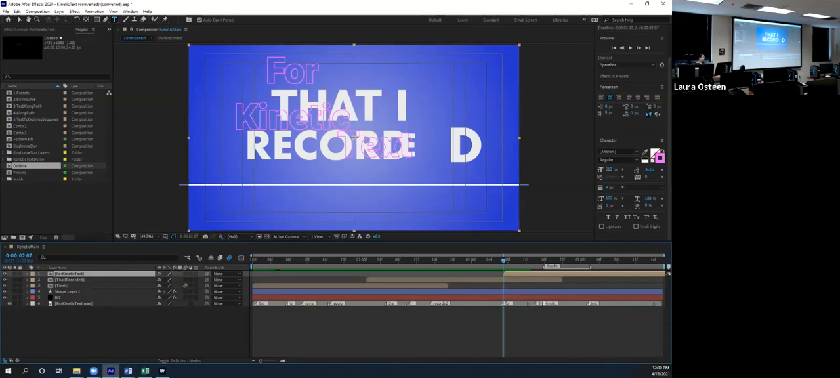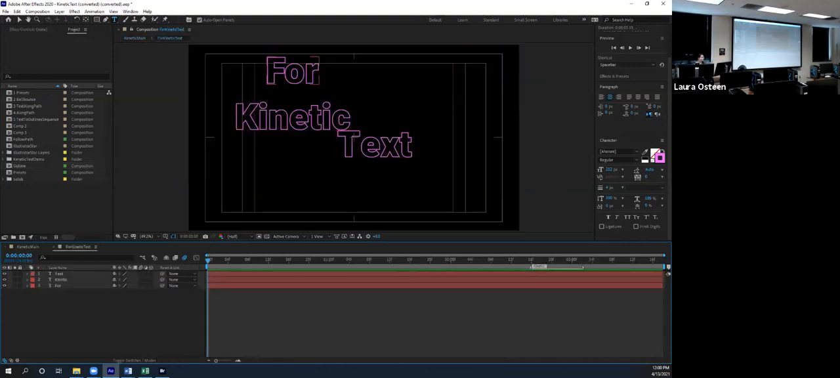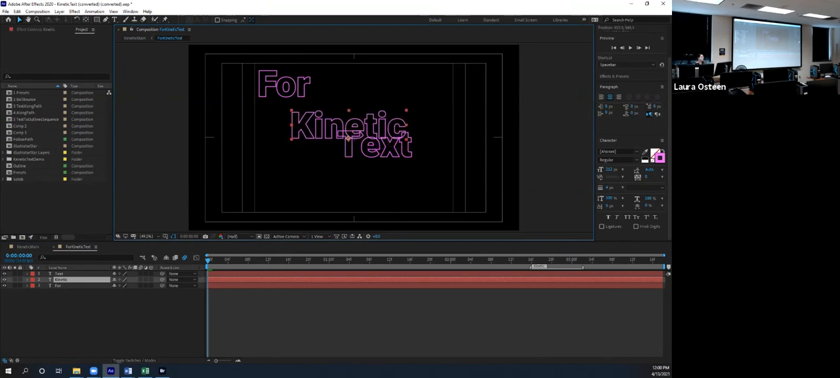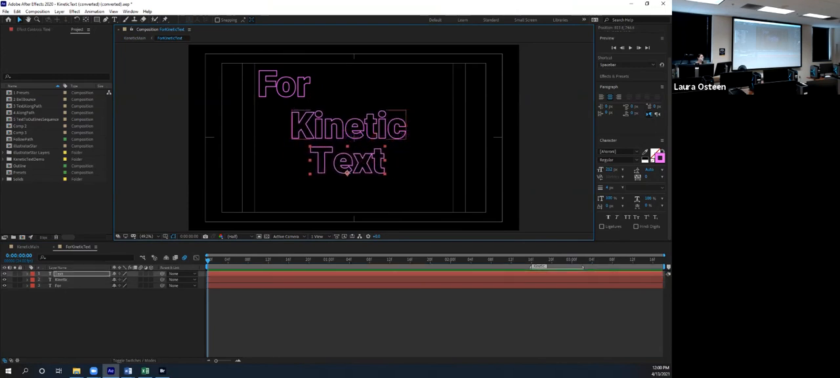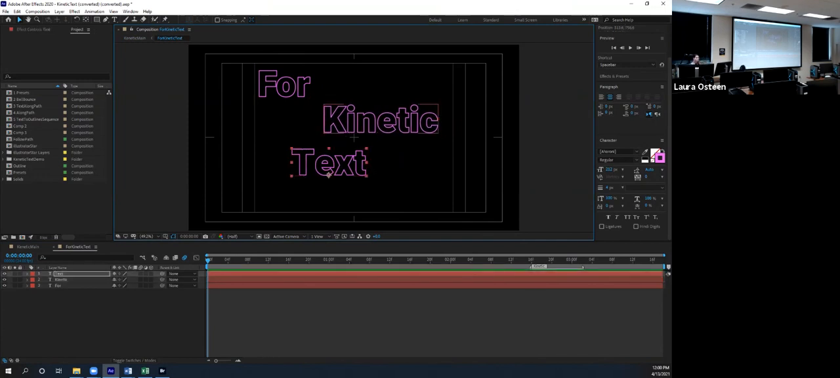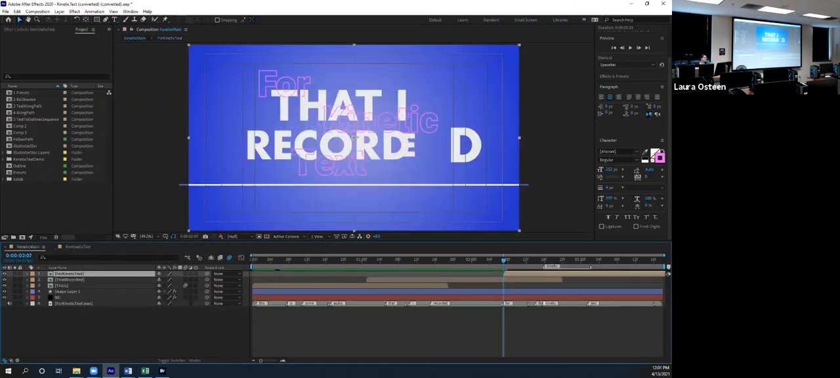So I'm going to dive into this "for Kinetic Text." I now have "for Kinetic Text." I'm going to move them to where I would like them to be. So I have "for." Maybe Kinetic's going to be here in the middle. Text will be at the bottom. Oh, maybe I'll do something a little bit funky like this. From here, once I get them where I want them, I'm going to move my "for Kinetic Text" to where they would be located in my wave file.